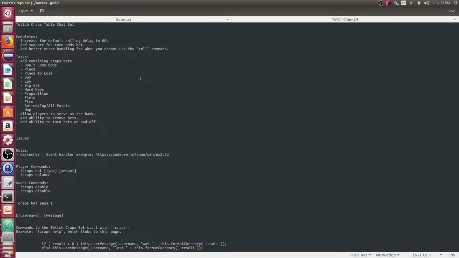Then we have bottom, top, all. It's not really points, I think it's numbers. I'm not sure. I'm just going to leave it bottom, top, all for now. Similar to the fire, this is how many numbers you hit before you summon out. So bottom tracks 2 through 6, and top tracks 8 through 12, and all tracks all of them.